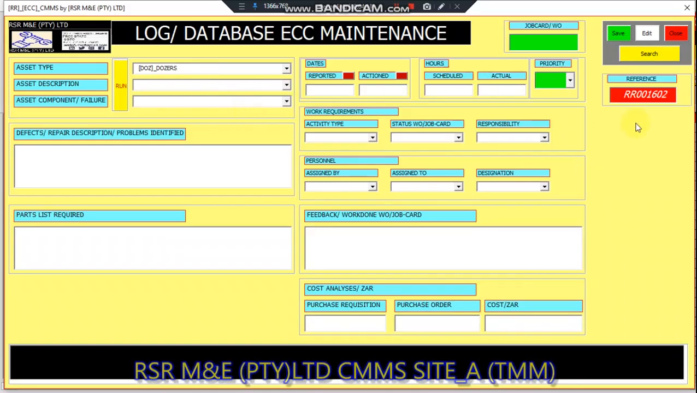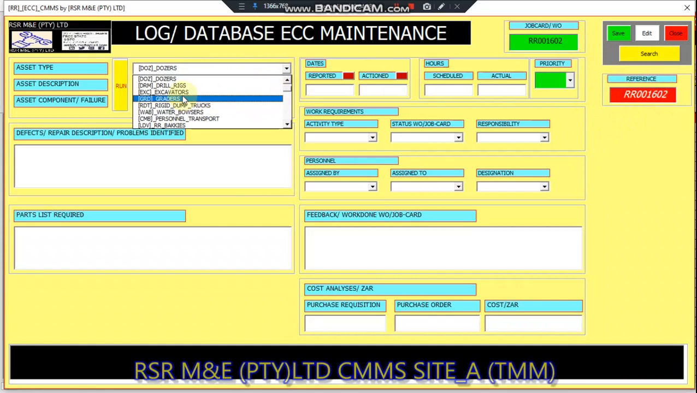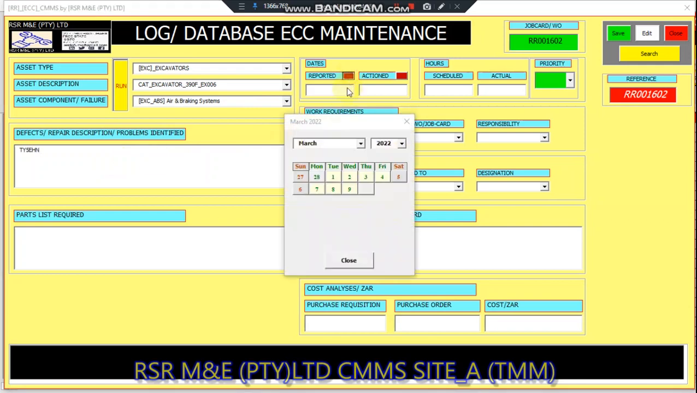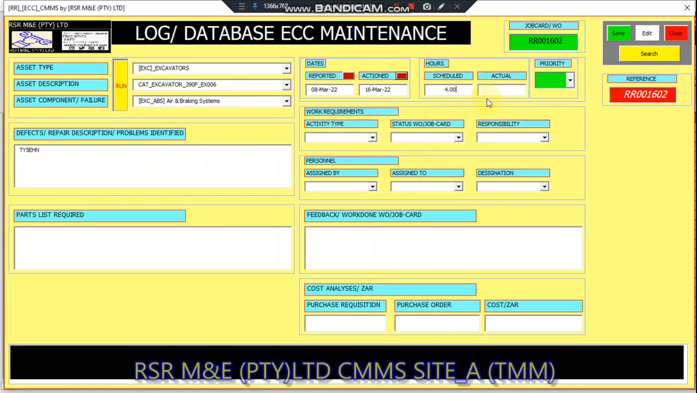In the database form, as you saw, the last entry is 1601. So this gives you an understanding that the next entry is 1602. Then you enter all the information. For example, if you run the excavator, all the information for those excavators will be there. You put in the information, and you can also have the reported date and action date. You can also have time management, the priority as per the set, and all the information. As you're done with it, you can save the information.